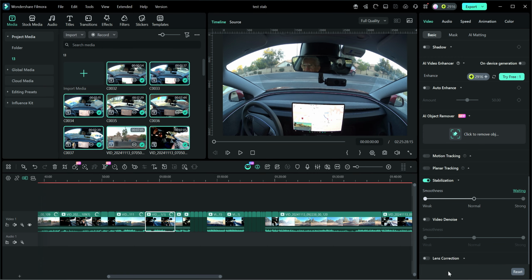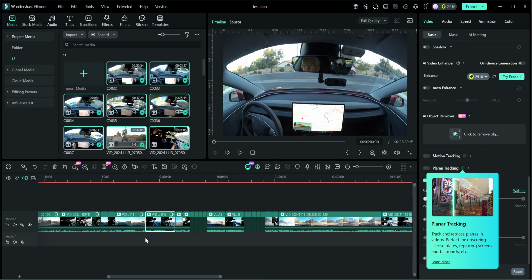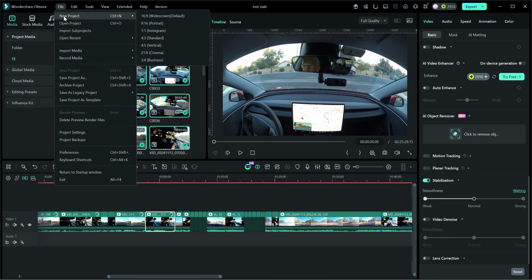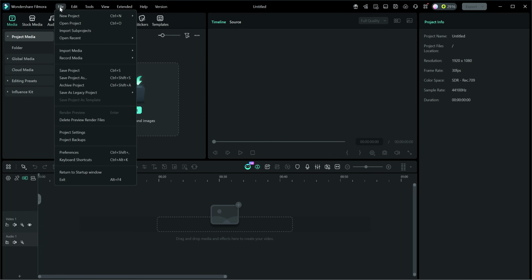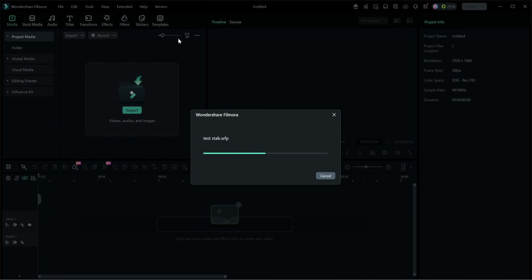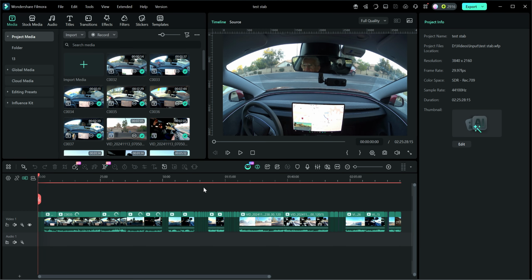I'm not even sure how you got that list where it showed all of them doing, but I'm going to go ahead and just do another project. And since I already saved it, it allowed me to close it out. Now I will go ahead and open it up again. And let's open recent, and here is our test stab. And now it's loading, and there it is again.